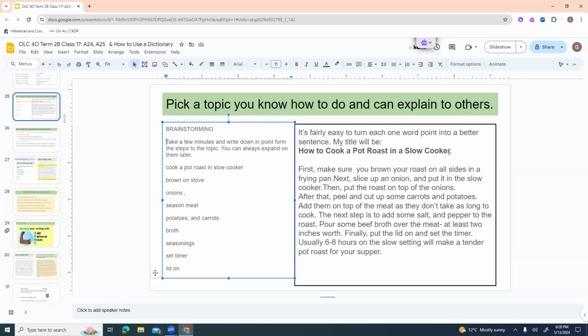The next step is to add some salt and pepper to the roast. Pour some beef broth over the meat, at least 2 inches worth. Finally, put the lid on and set the timer. Usually 6 to 8 hours on the slow setting will make a tender pot roast for your supper.